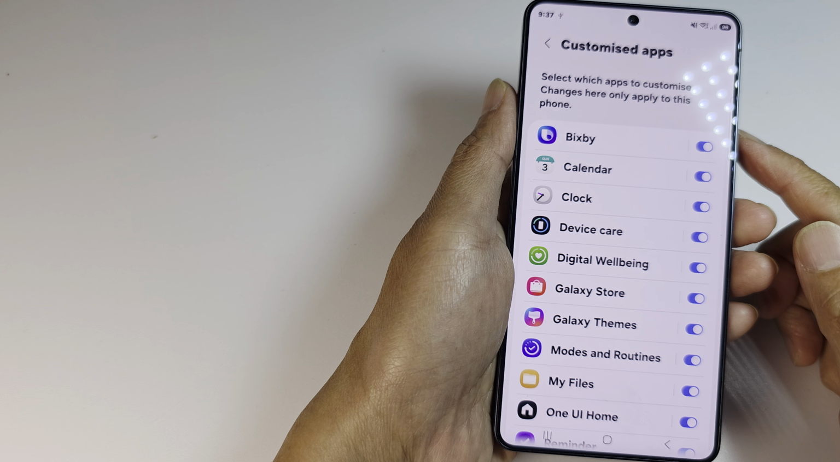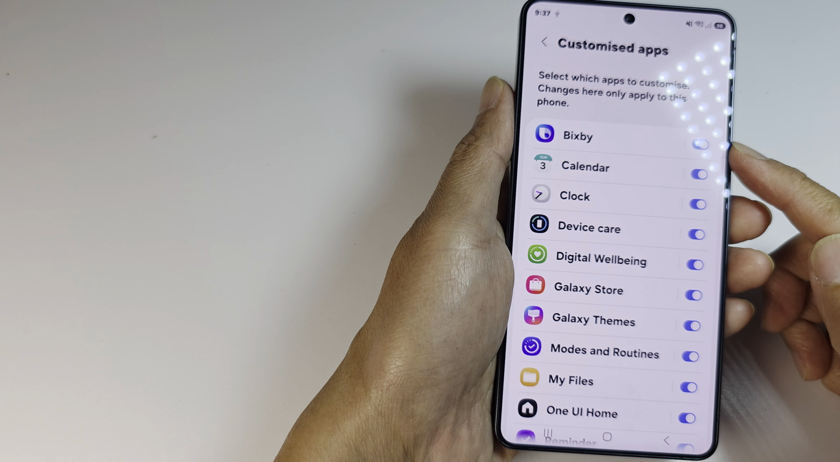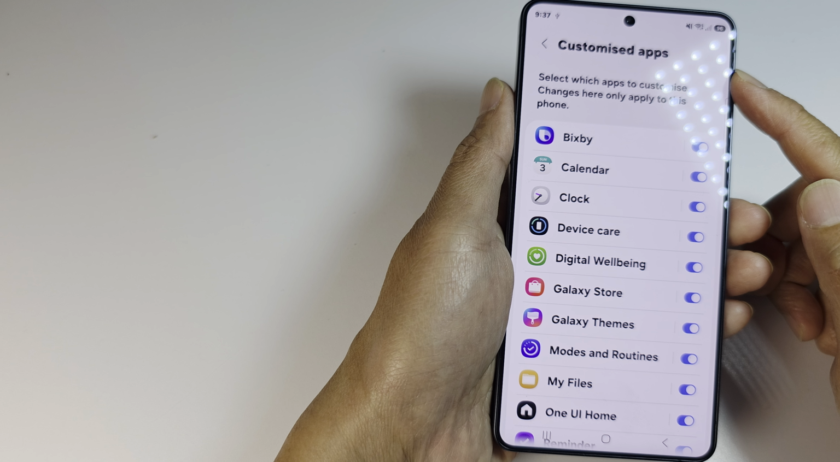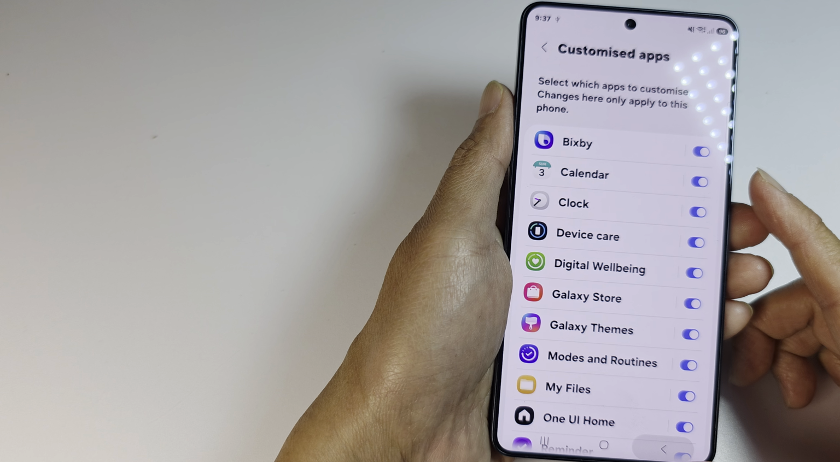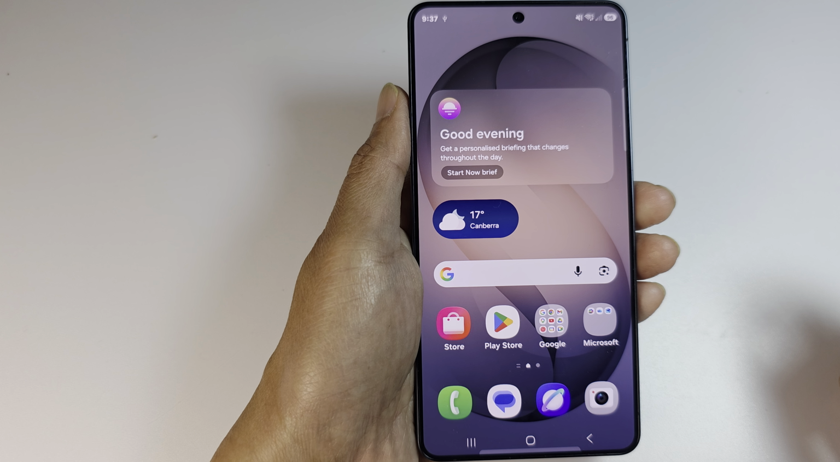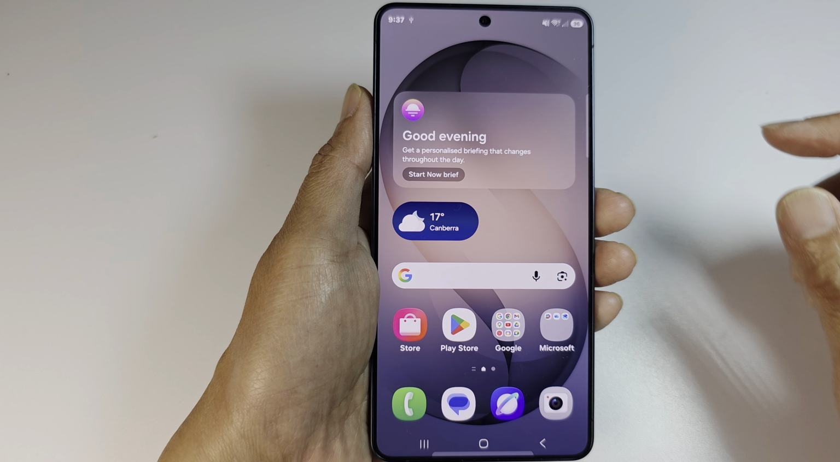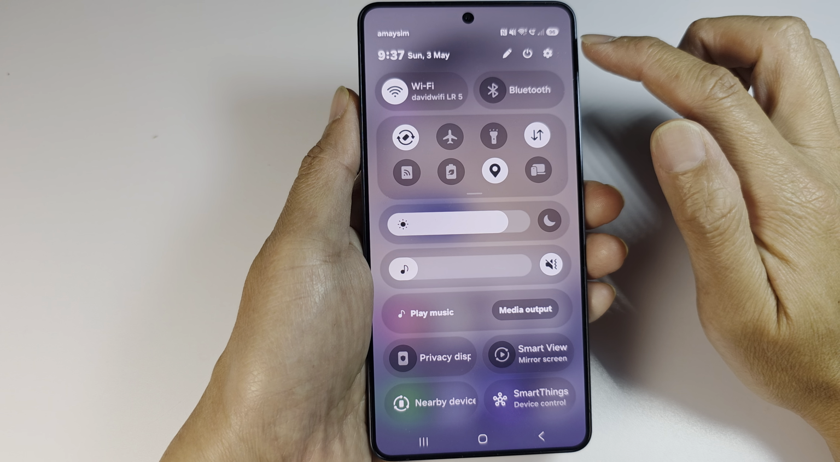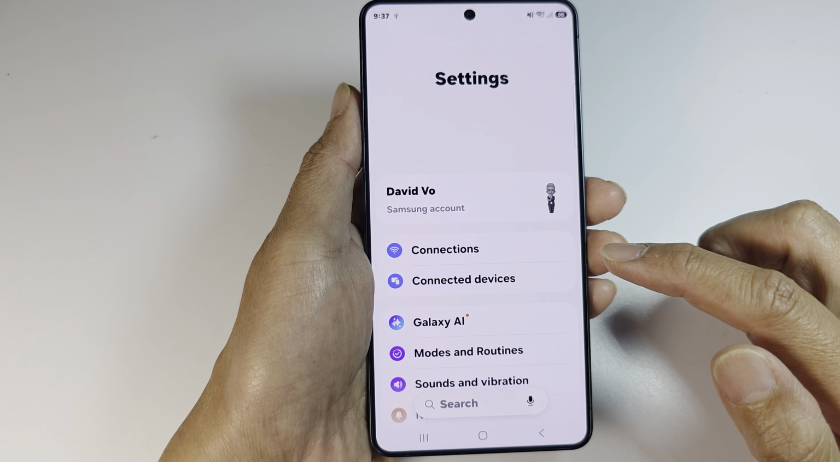How to turn on or turn off Bixby in customized apps on Samsung Galaxy S26, S26 Plus or Ultra. First, let's return back to the home screen. Then swipe down at the top and tap on the settings icon.